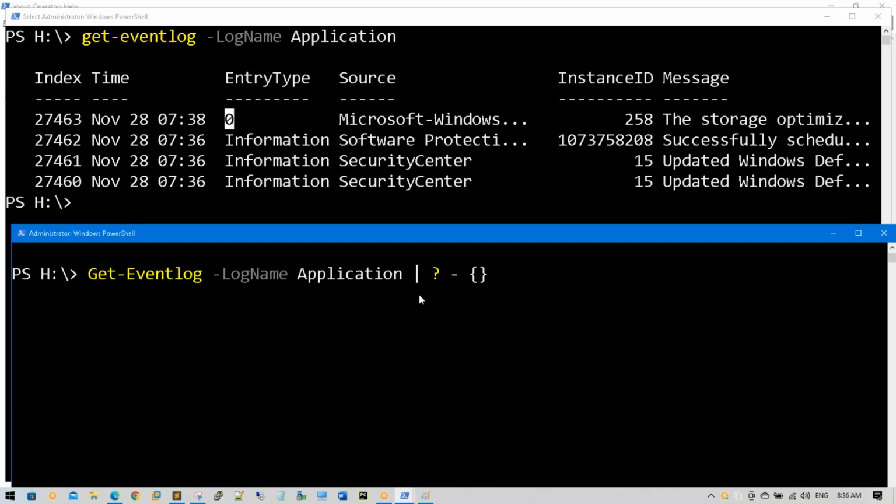If you use -F, why is it working? That is a question. Instead of filter script, even if I'm giving F, it is working. What is the reason? The reason is very simple. There is no other parameter starting with F. Only one parameter is there, that is filter script.